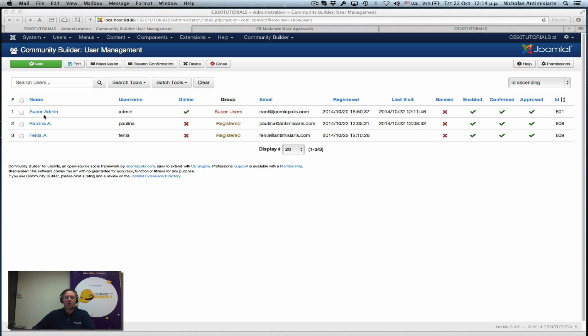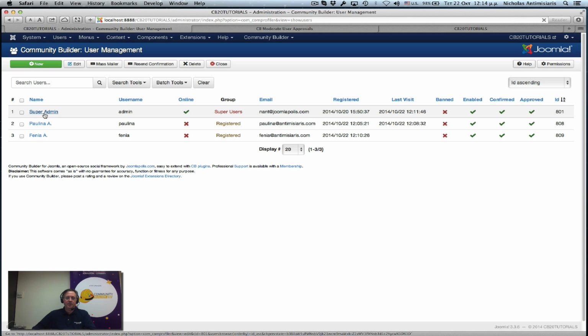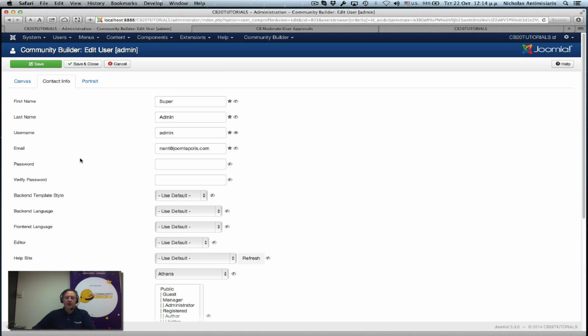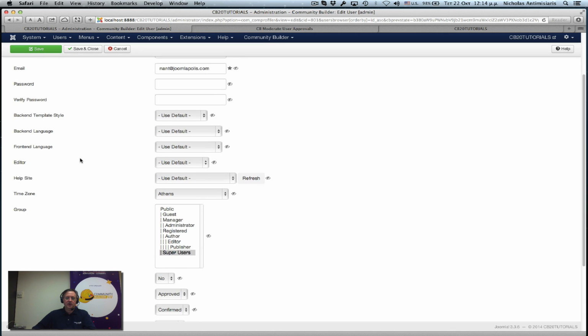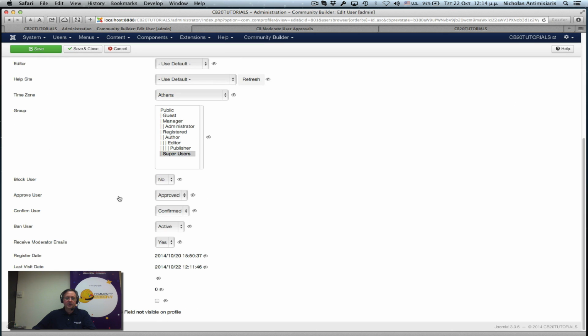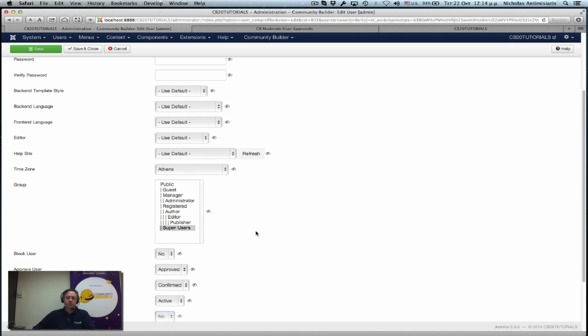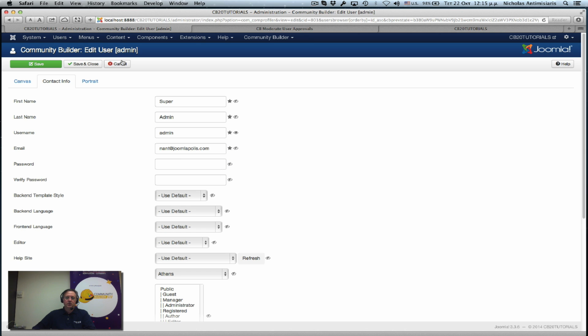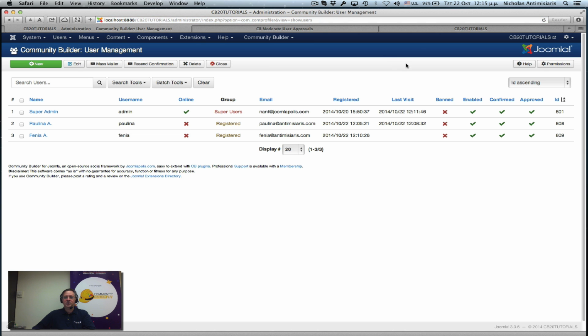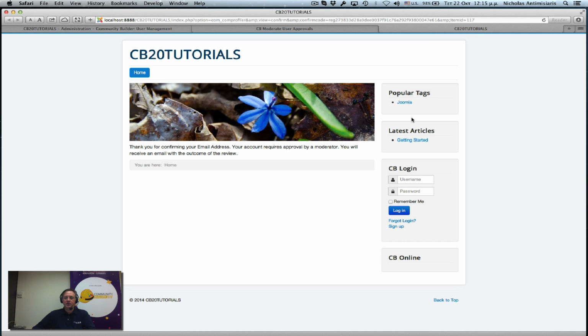How do I turn this off? I just go to my super admin account in the back end, and I scroll to the end of the contact info tab, and I'll see this receive moderator's email. It's currently set to yes. I can just go ahead and set it to no. Okay, that's it. Let's go to the front end here and log in as my new user.